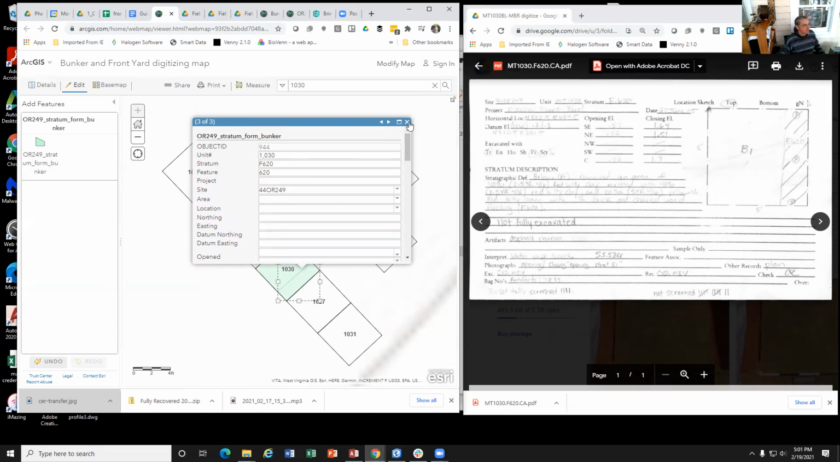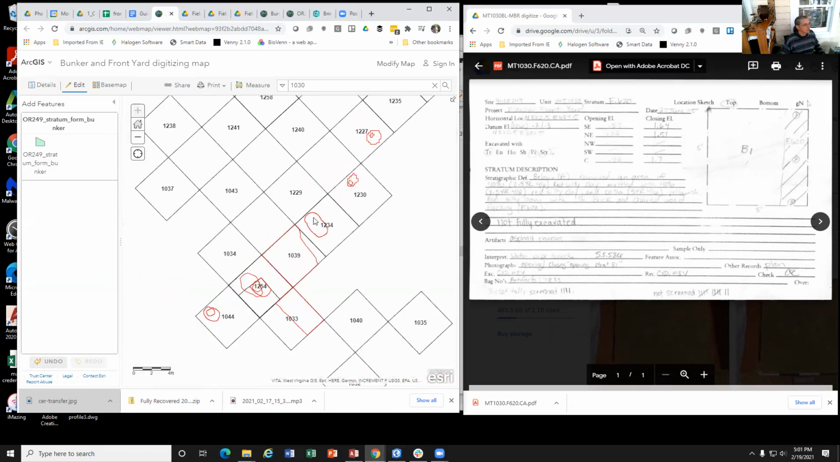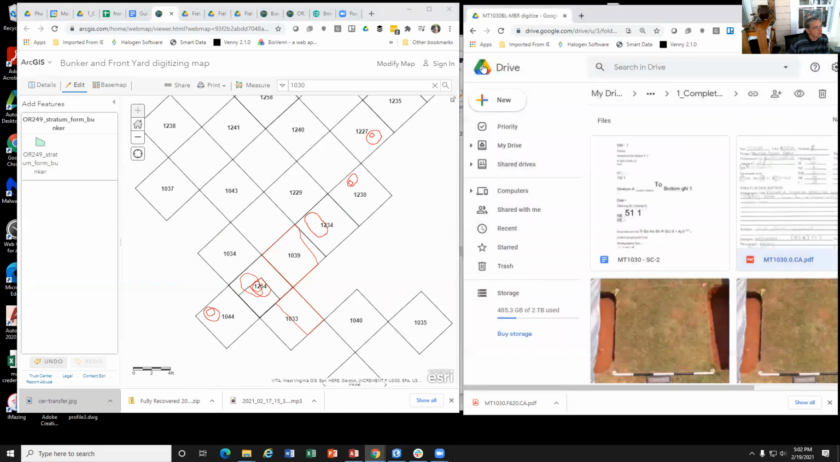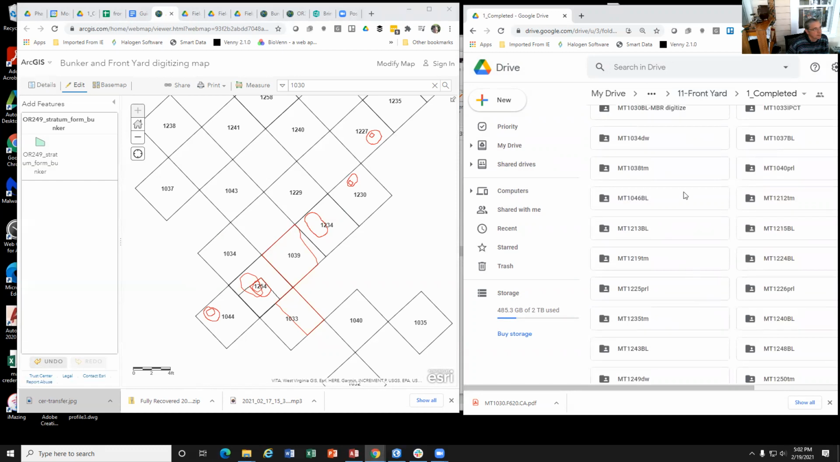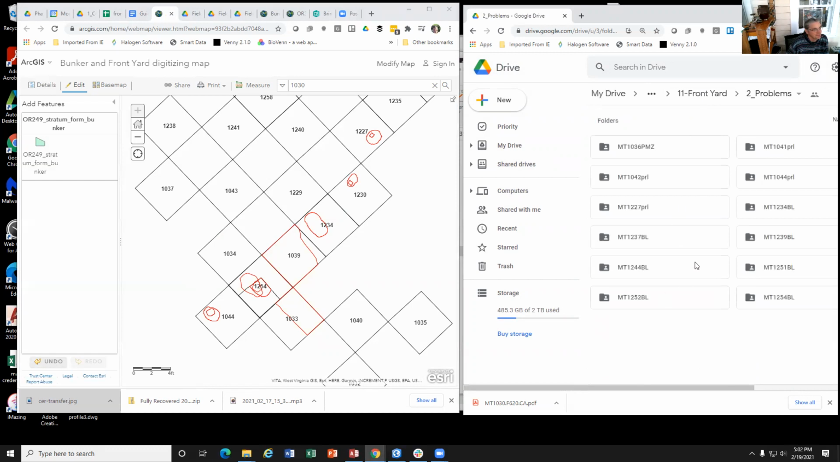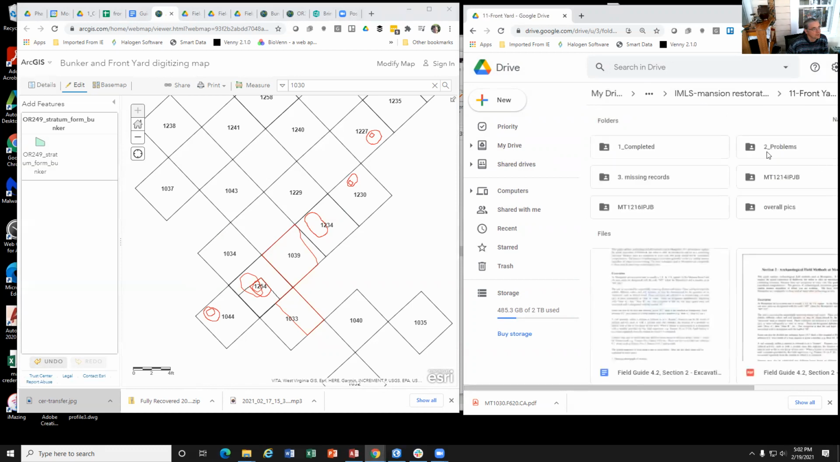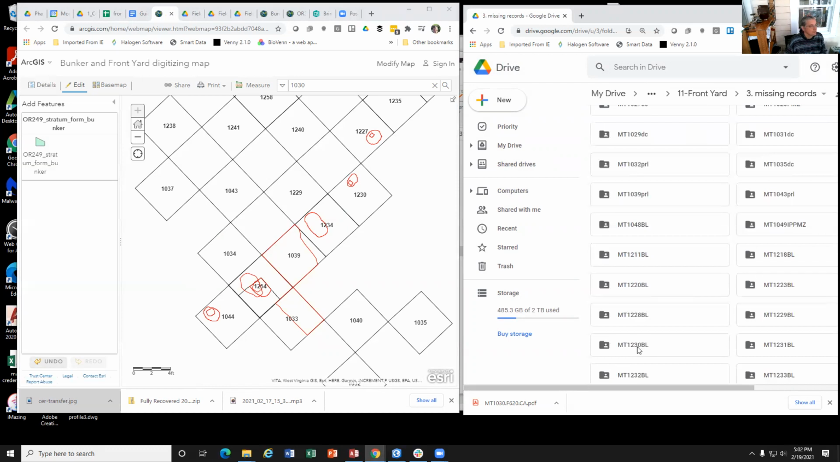So the other thing you'll find is sometimes you're going to need to digitize in smaller features such as these post holes. So let's look at the card for 1230. Let me see if I can find this, if it's under completed. 1230. No, it is not. Let's see if it's under missing, under problems. Feature 1230. Don't see it there either. Maybe it's under missing records. There it is, MT 1230. So we're looking at this one right here.